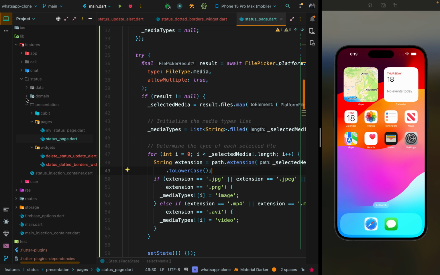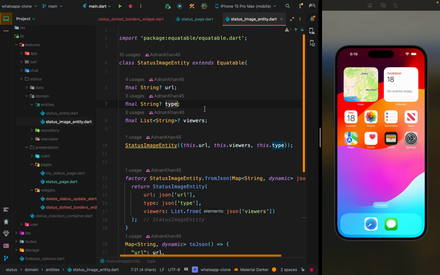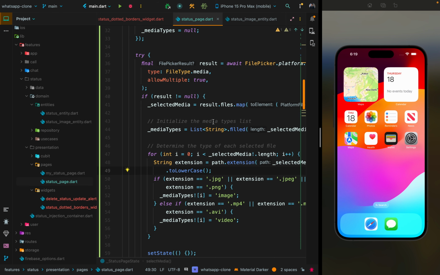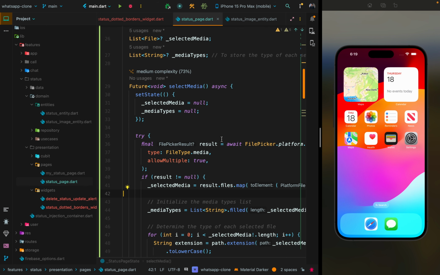You may have seen the status image entity. Here we have the type. So the type will be stored in here that has been retrieved while picking the file, and then whenever we are retrieving the story from the Cloud Firestore, we will have the type, and based on that type we will give it to the Flutter Story View package, and then it will decide if the type was image, simply display the image as a story, and if it was video, then it will play the video, as simple as that. So that's why we're also accessing the media types from the files that we are picking from our device.